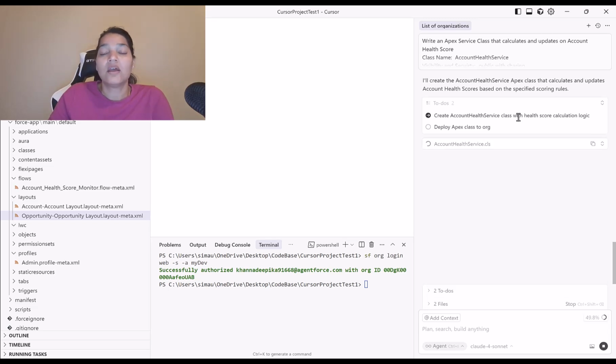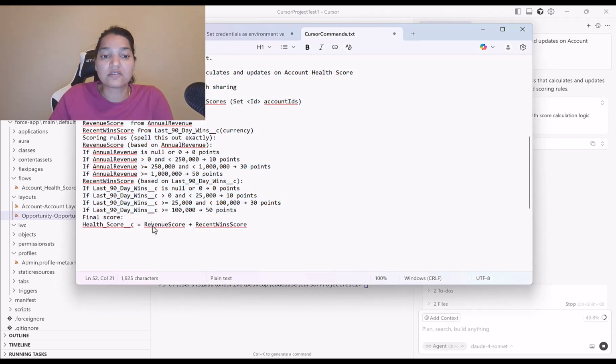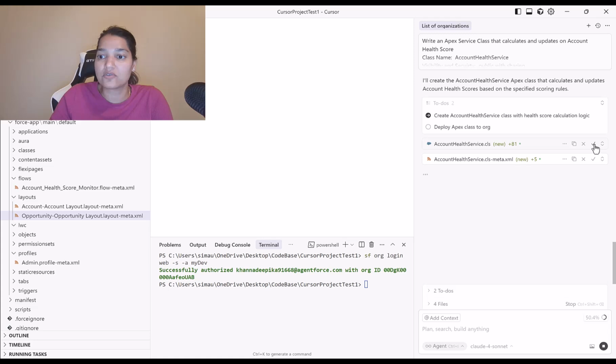One is the recent win score as well as your, what was the other field? It is the revenue score. Okay. Revenue score is calculated based on annual revenue, and recent win score is calculated based on last 90-day wins. Okay. That is how we are calculating. So we're going to accept this change, and now it is deploying the Apex class to the org. Okay, so it's going to go ahead and deploy this.